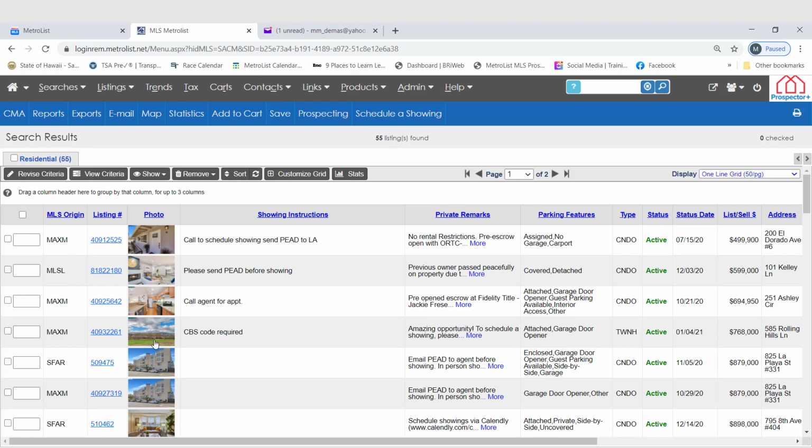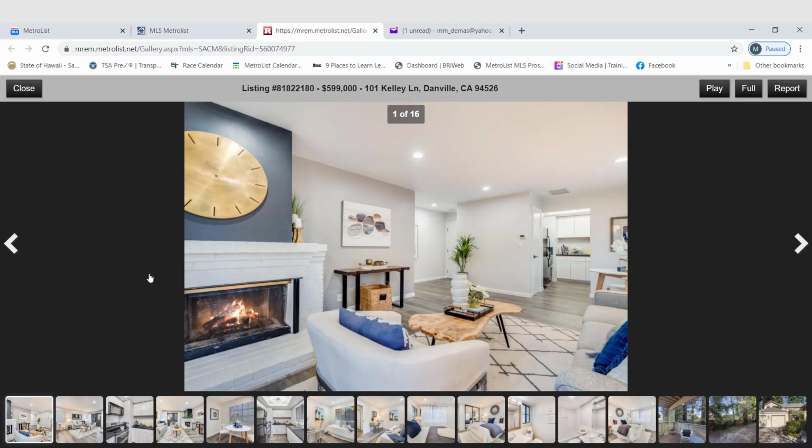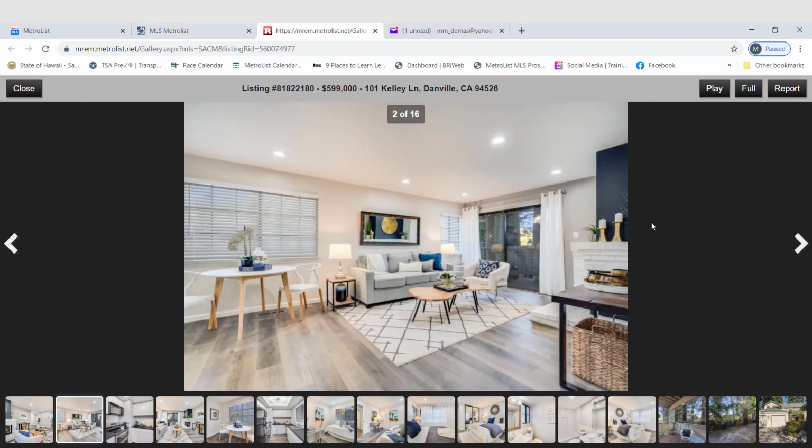You'll see here I already had the thumbnail photo added, but if I click on this, now look, I can actually see up to 99 photos in a gallery view. So I can go ahead and scroll through these. I'm going to go ahead and close here in the upper left.